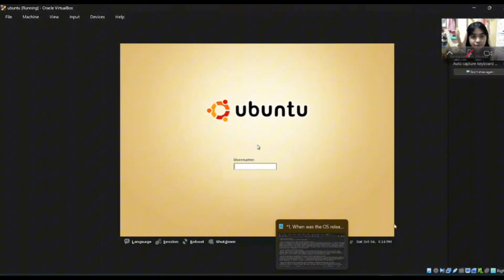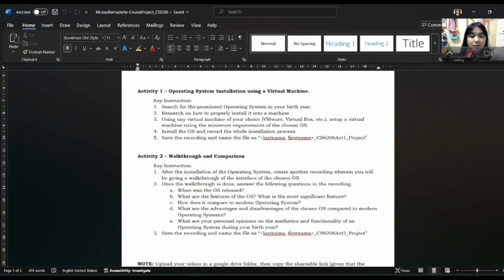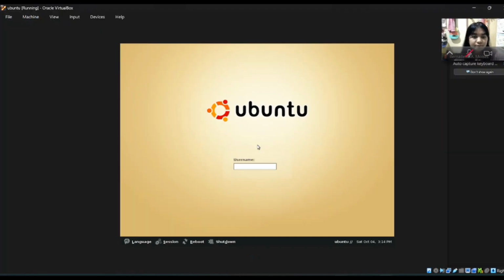Okay, so we're now here in part 2 of our activity, which is the walkthrough of our Ubuntu 4.10 in VirtualBox. I'm going to answer the questions later in this video, after I observe what is happening in the Ubuntu. So first, I put my username, Bernadette, and also the password that I set earlier.